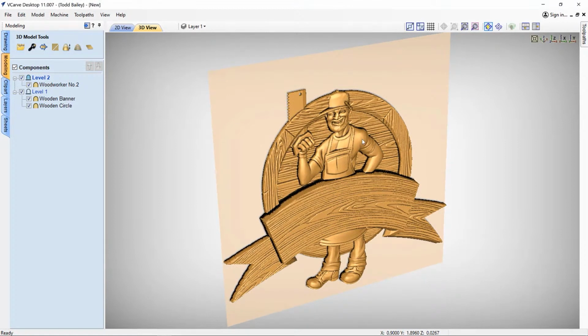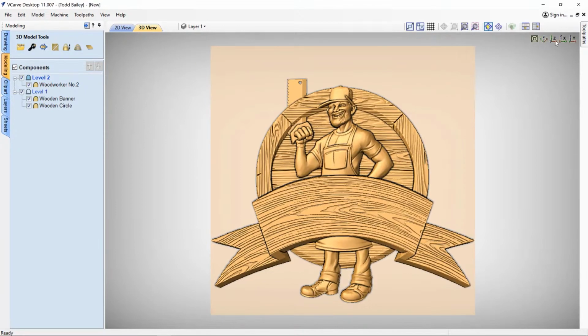If I have a spire, no problem. I can do all kinds of things. But with VCarve Desktop or Pro, not so much. But let me show you how to get around that. And this happens to be VCarve Desktop. So what we're going to do is look at level number 2, and we're going to add a component on there.